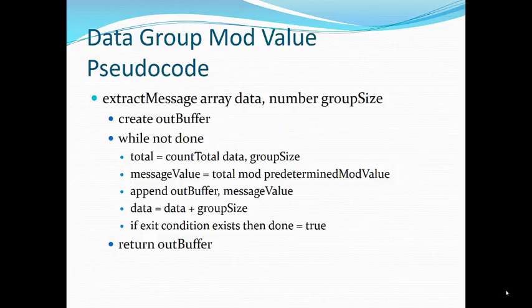So here's the pseudocode for the extract message code. It creates an output buffer, and while it's not done, you get the total for whatever group you're working with, and we've already discussed that. The message value is the total modulus the predetermined mod value. You append whatever that message value is to your out buffer. And finally, you move on to the next group. If an exit condition exists, then done is true. So that's all there is to extracting it.